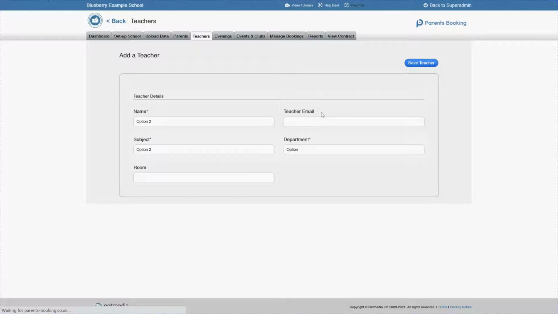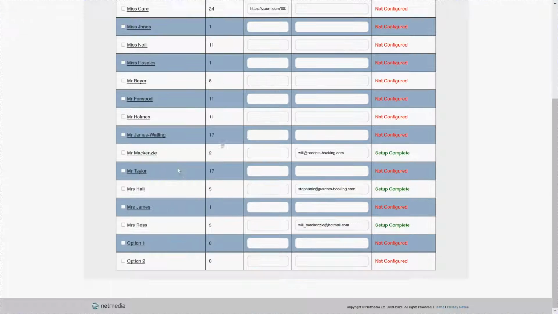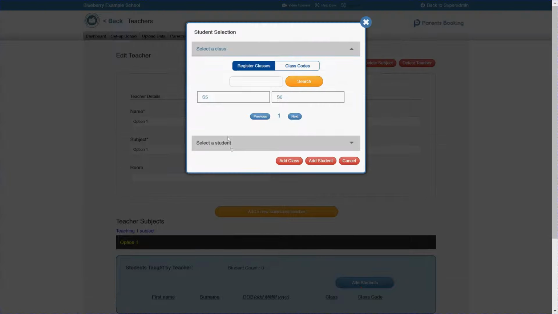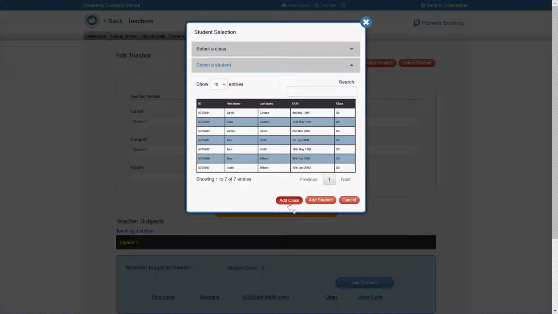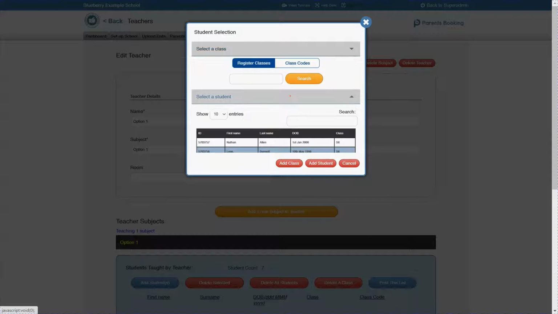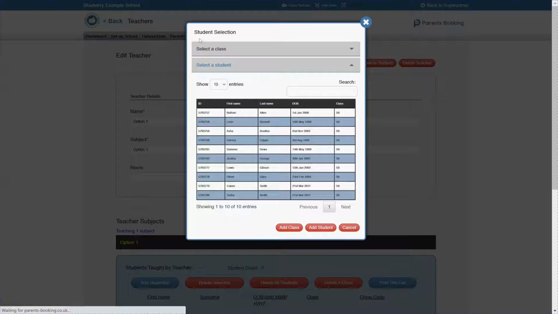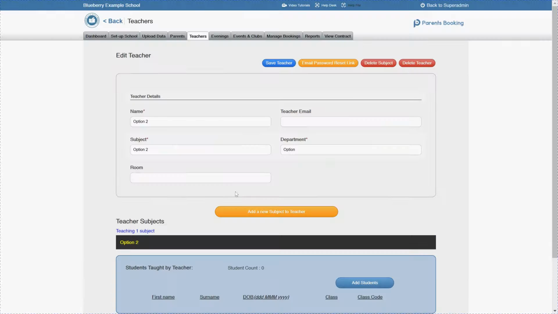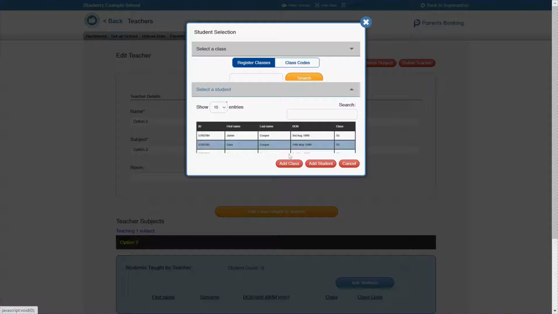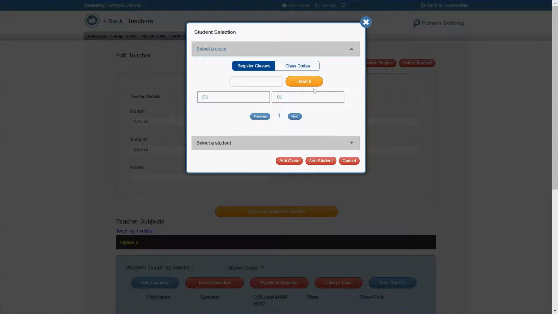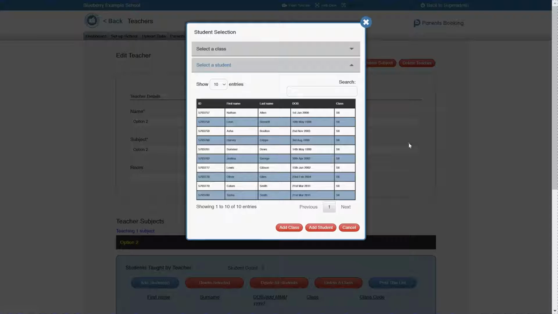Okay, so once we've created a couple of options, we're going to go and add some students to them. So we find the options, here they are, and when we click on them, we're going to use the Add Students button to add some of our reg classes. So I'm going to add all of my S5 and all of my S6 as well. And I'm just going to repeat that process for both teachers, option 1 and option 2. So here we go. So this is adding S5 to option 2 and adding S6 to option 2 as well.